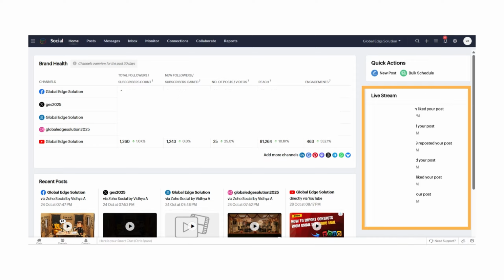Just below Quick Actions is the live stream. This shows real-time updates like likes, shares, and mentions from your audience. It's perfect for staying engaged without switching screens.